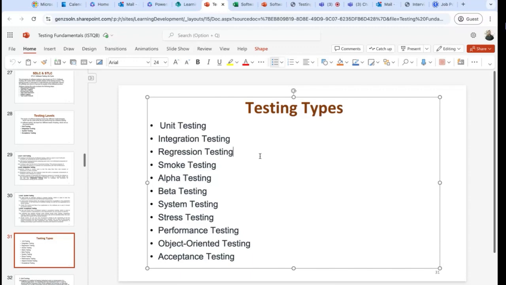When to start system testing? After integration testing we can start, and it should finish before acceptance testing. This kind of question can be asked in ISTQB, like when we can start system testing. So just keep in mind: after integration and before UAT.